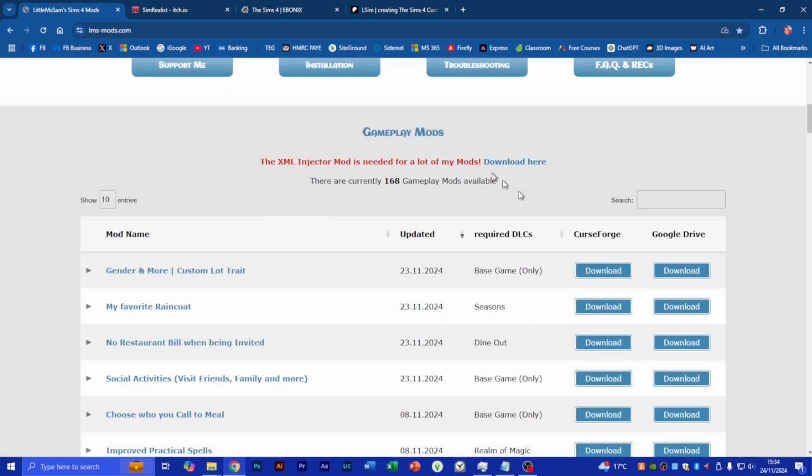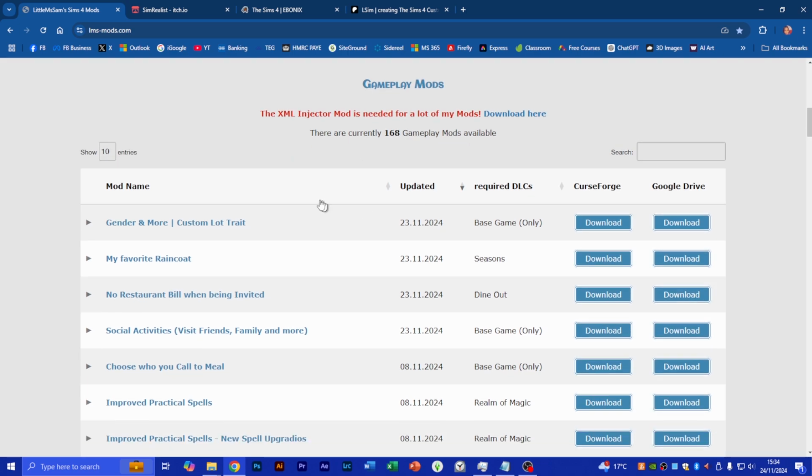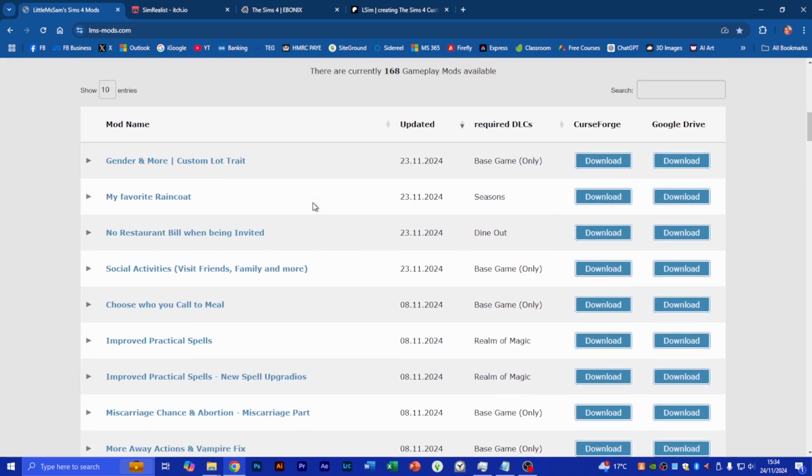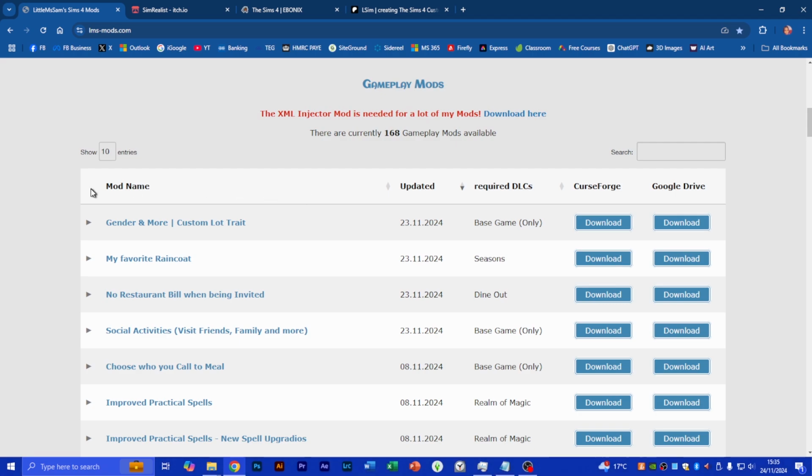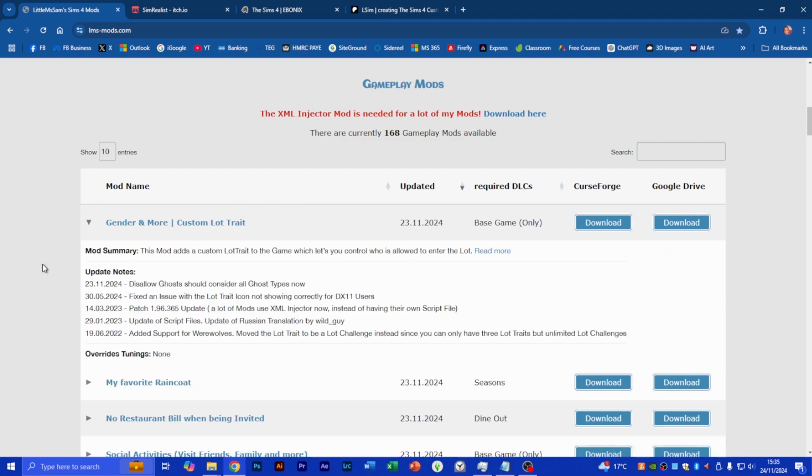And so here, as you can see, she organizes her mods according to the most recently updated ones, and I think the most recently updated was gender and more custom lot trait. Now this is a mod that changes which gender is permitted within a particular lot. So for example, if you've got spa day and you want to create a women's only spa, or a women's only gym, only female Sims will actually enter that gym, which I think is absolutely amazing. I actually really love this.